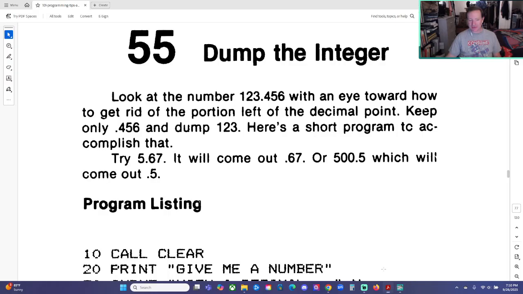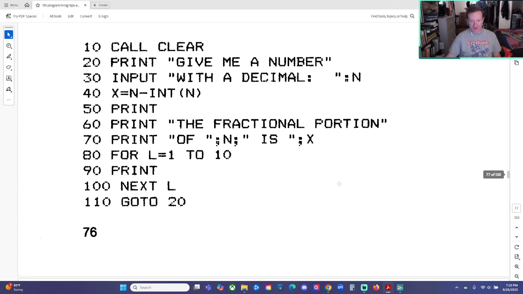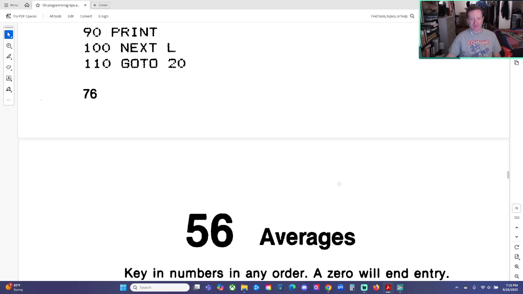And the next program on the list, which I'm not going to look at just yet, I'm going to save it for the next video, but I'm going to peek ahead, is averages.